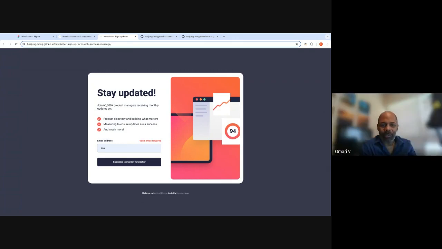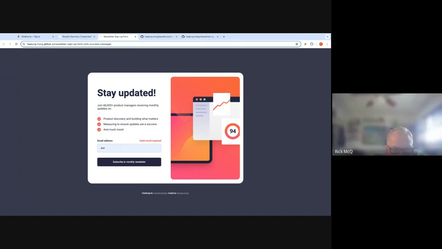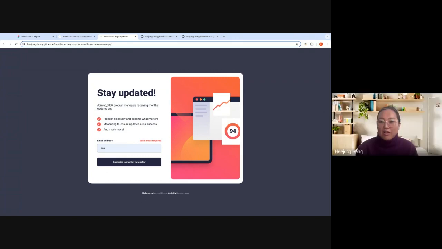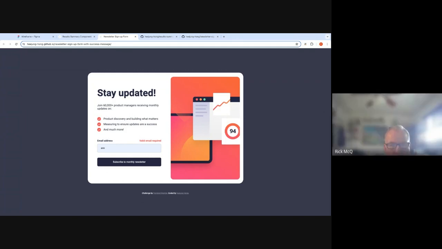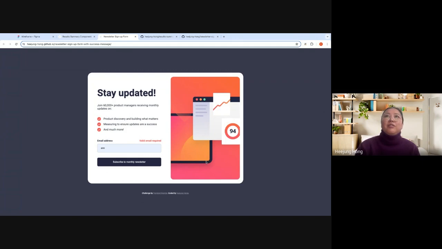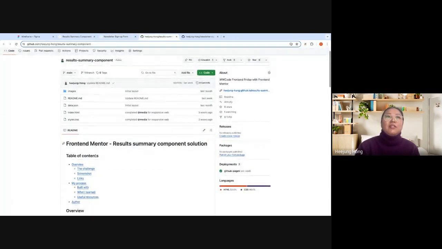Yeah, I have a question. The last time you demoed, you were using Tailwind CSS, I think, so how did you get your responsiveness on this one? Oh, it's all through CSS.